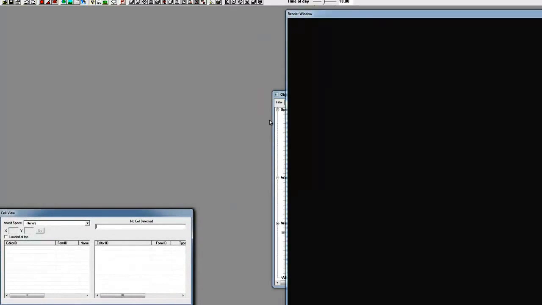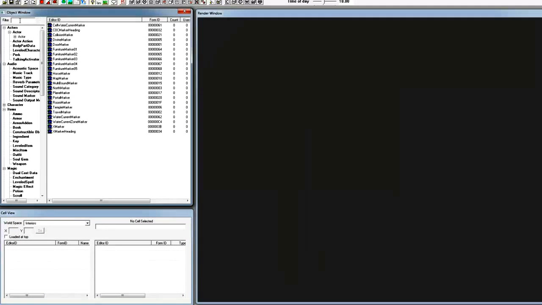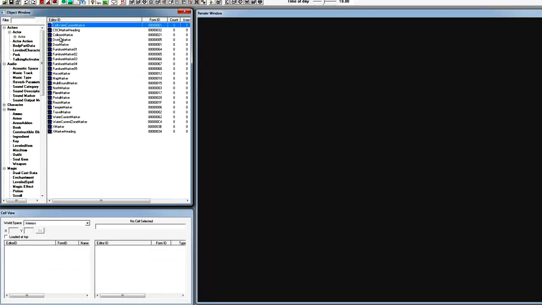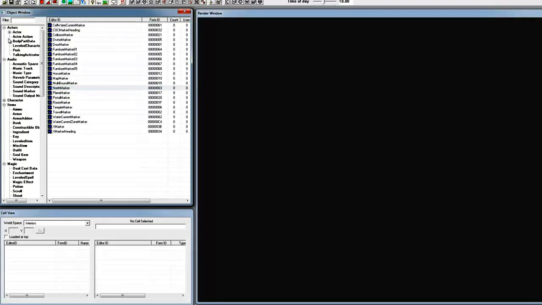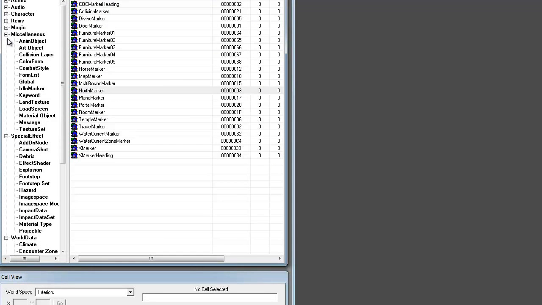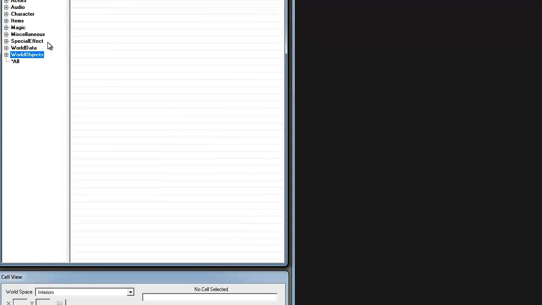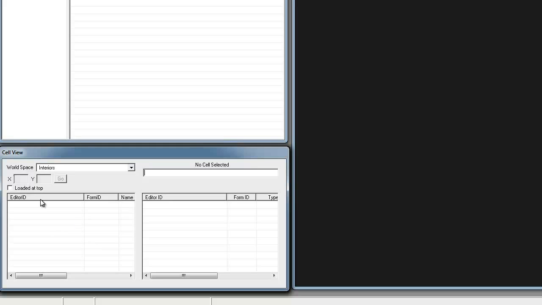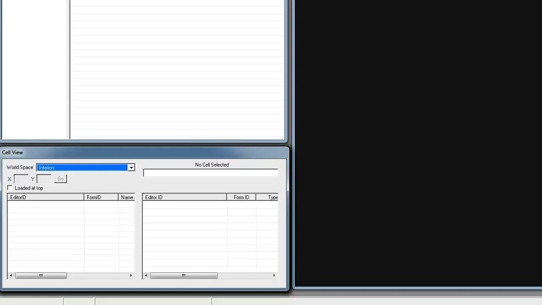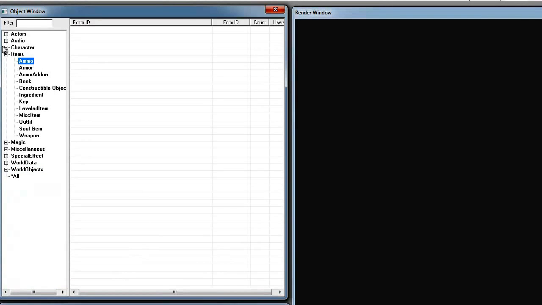It's completely personal preference. The object window lists different kinds of assets. You've got different categories. These categories are dependent upon what you have loaded. Right now, I don't have anything loaded, and as you can see in the cell view, we have nothing down here to even select. So that's the first clue. Whenever you load up the Creation Kit, if you can't remember if you opened up Skyrim, that's the first thing you always look for. See if you have anything listed down here. You're always going to have some stuff listed in your object window, but it's really skimpy.